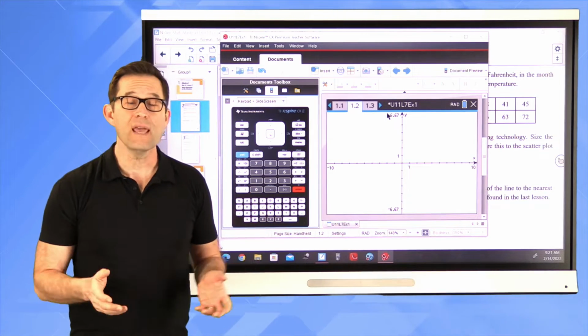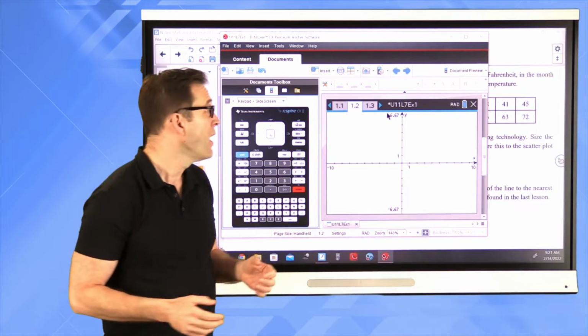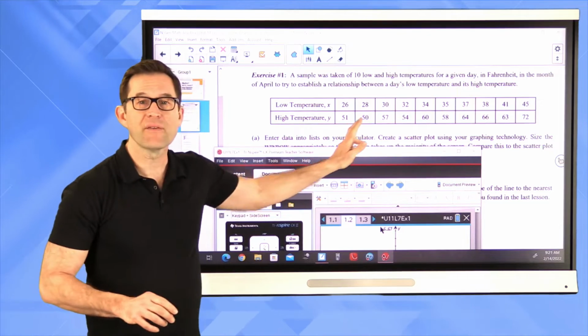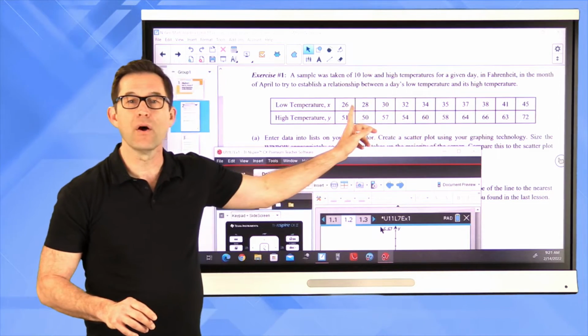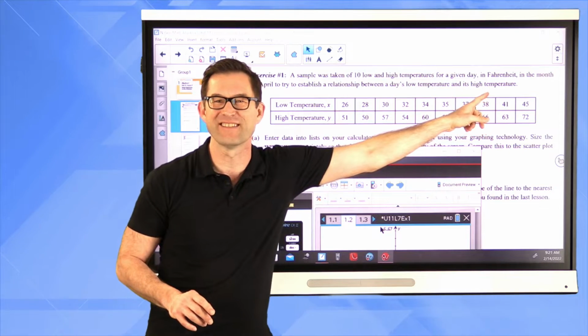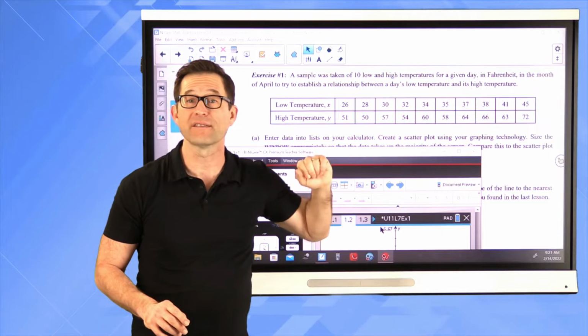And I don't see anything because my window isn't sized appropriately, right? But it's really easy to size my window appropriately because I've got my data, right? My lowest low is 26. My highest low, which is a little bit weird to say, is 45. So maybe I could go from 20 to 50 on the x-axis.